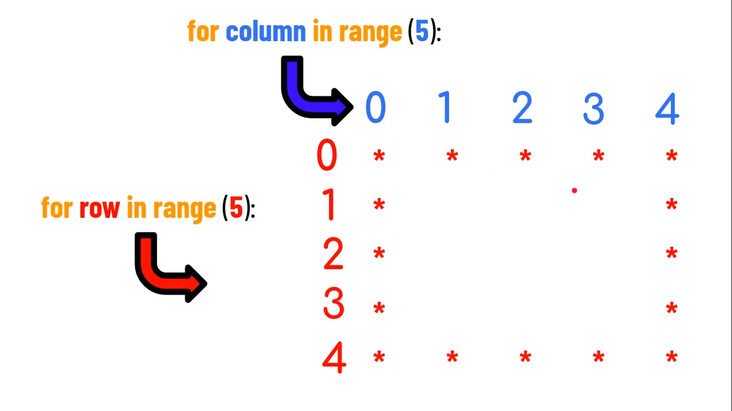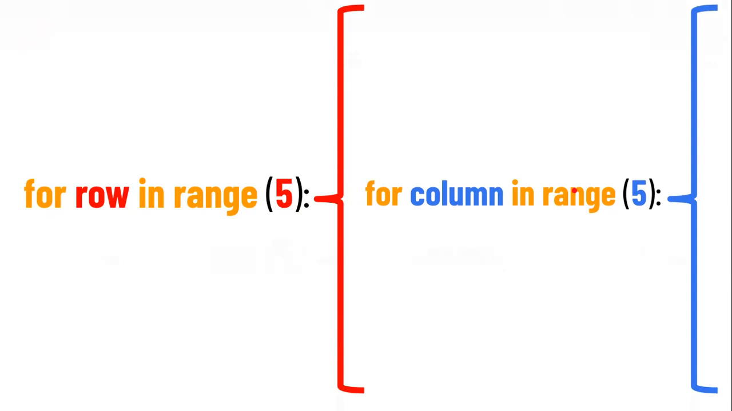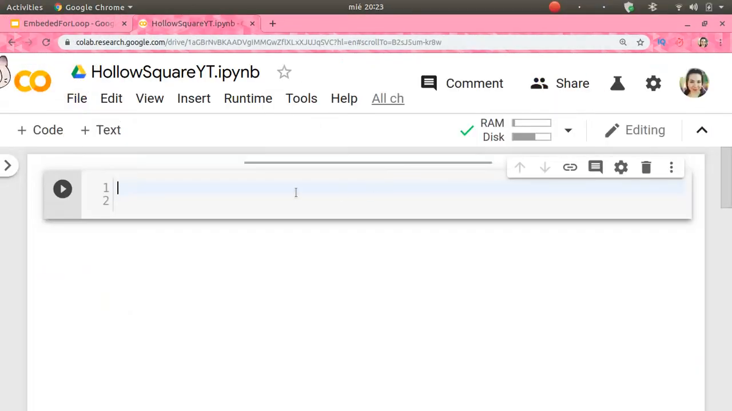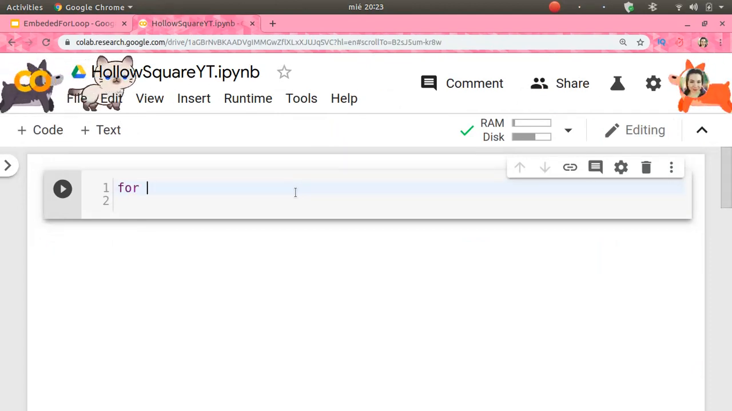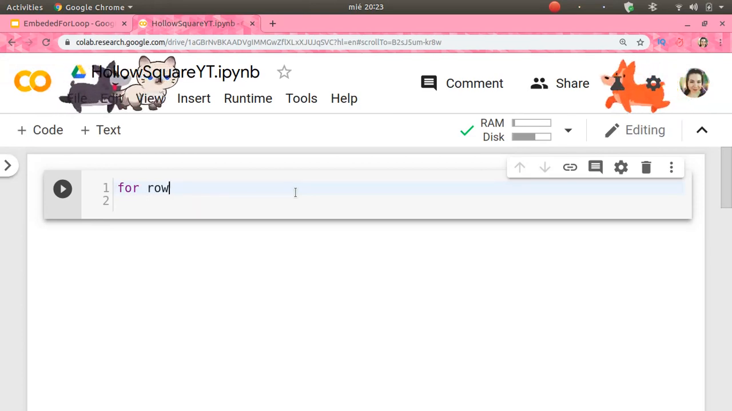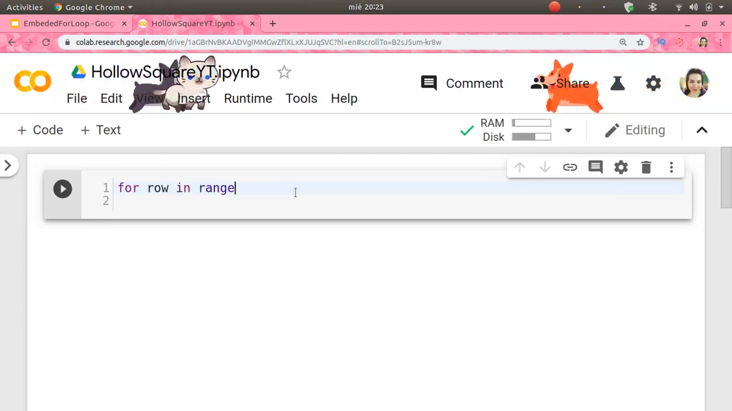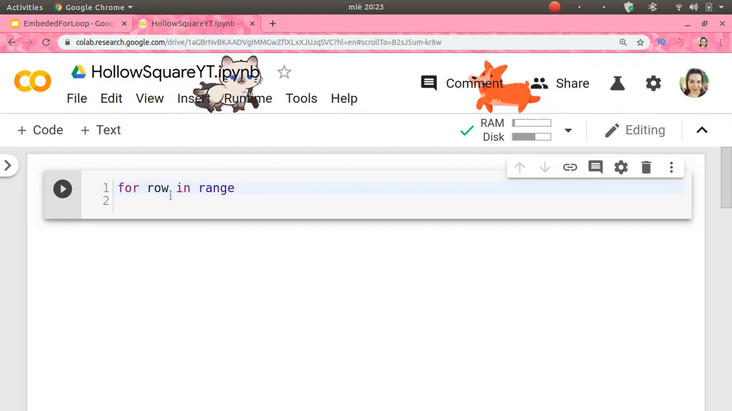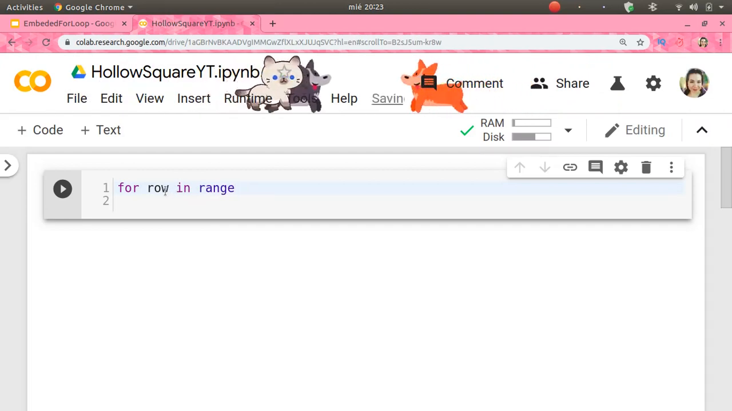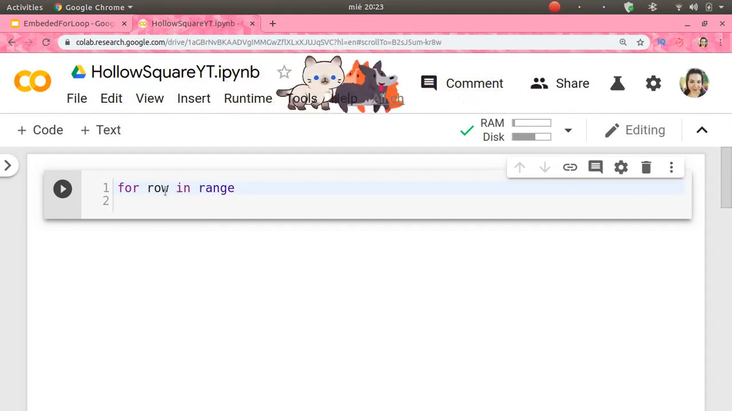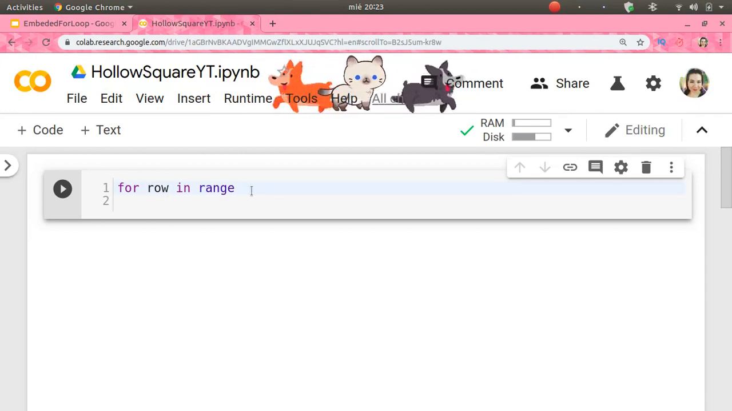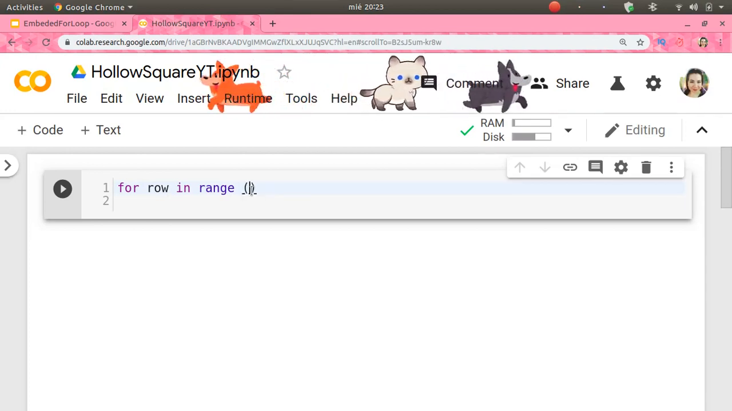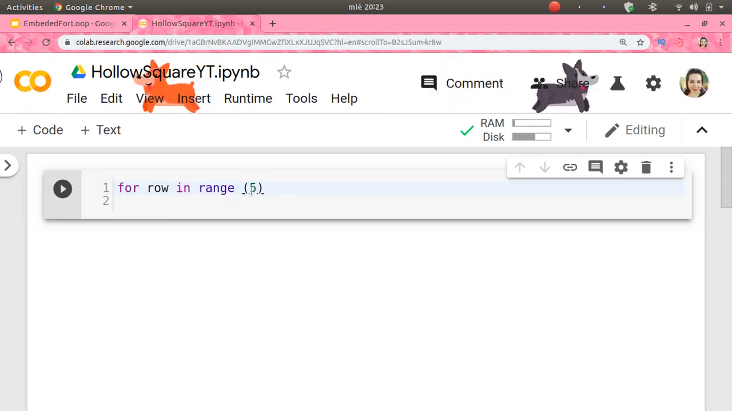Very good. Okay, let's code this little program. It will be very easy to do. So let's start with the first for loop, the one for the rows, and I'm going to name the variable row just to keep track of each of the for loops. And remember, I'm going to put the number 5 here.